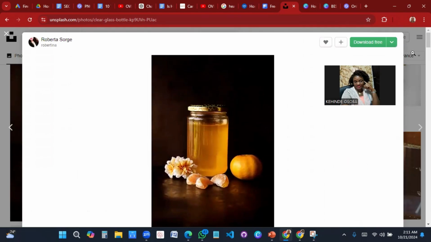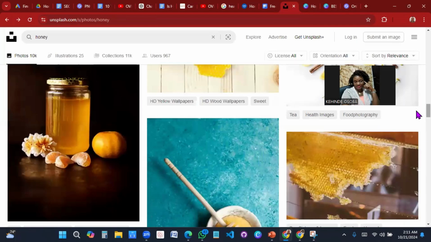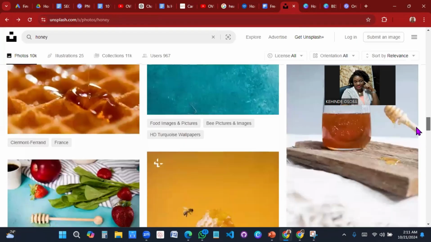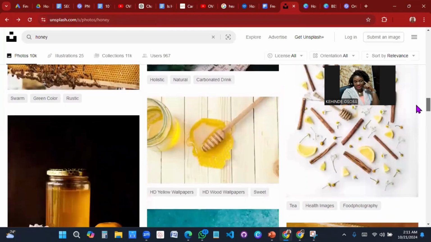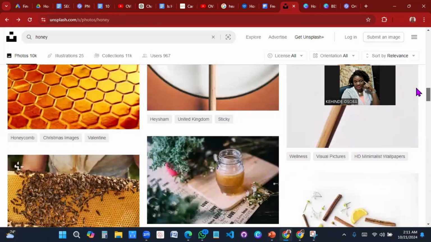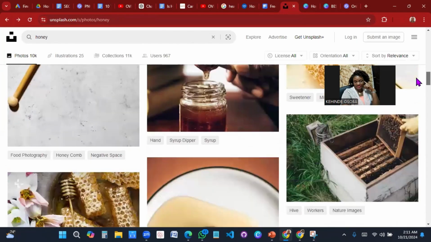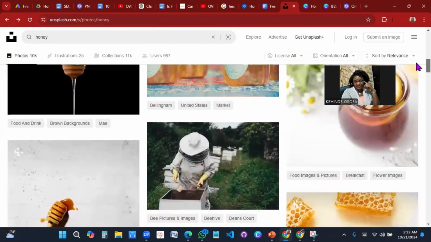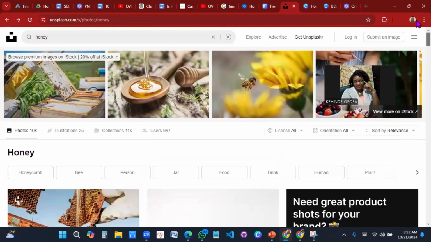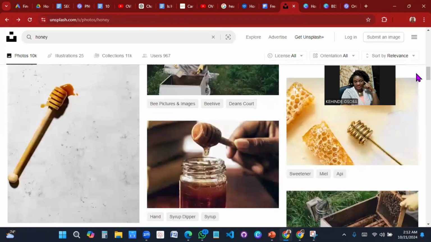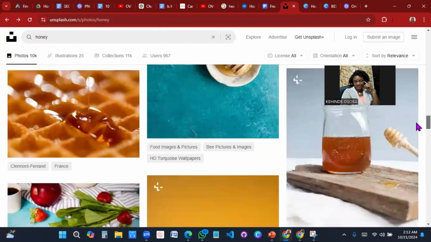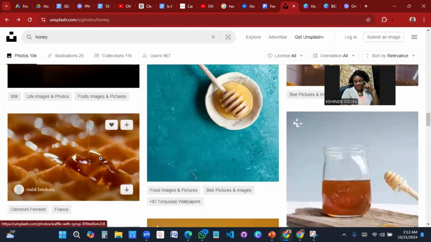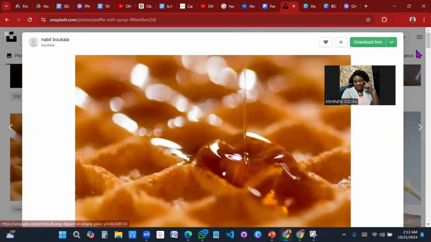Let's look for another image just to see if we can resize in Unsplash, like we resize in Freepik. Okay, see which other image looks good, because some of the images are not looking so sharp. Okay, let's try this. Let's try this.